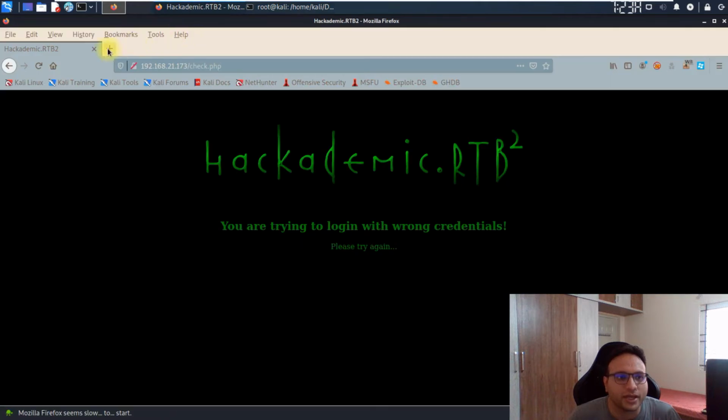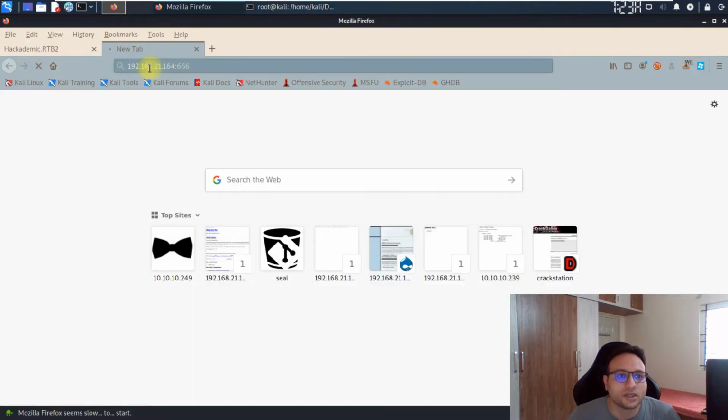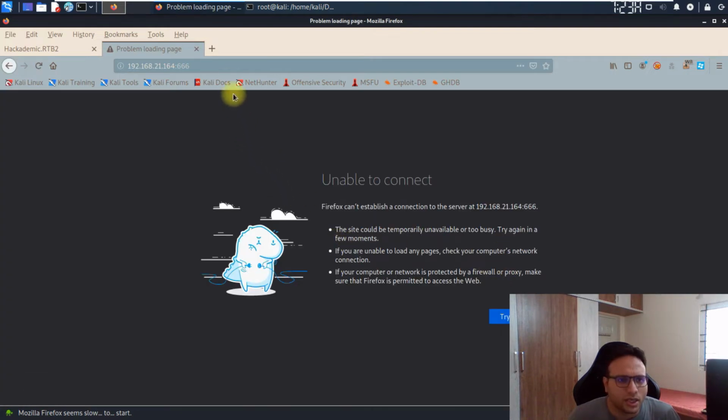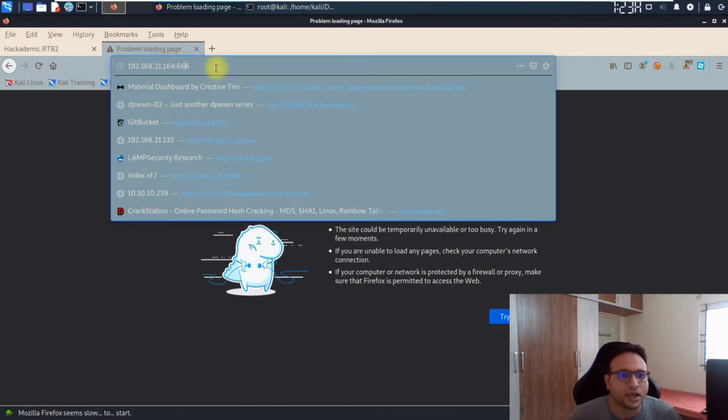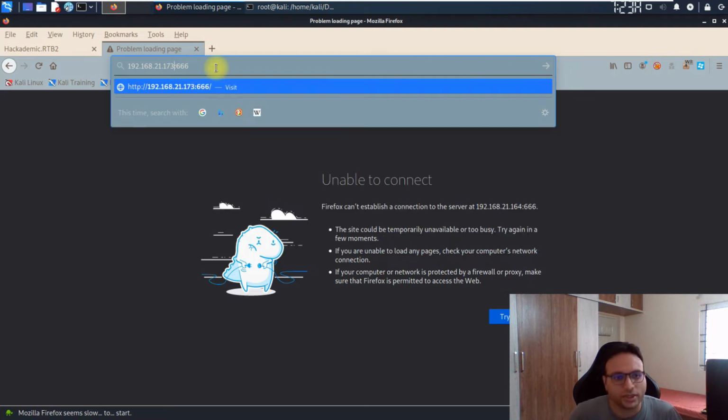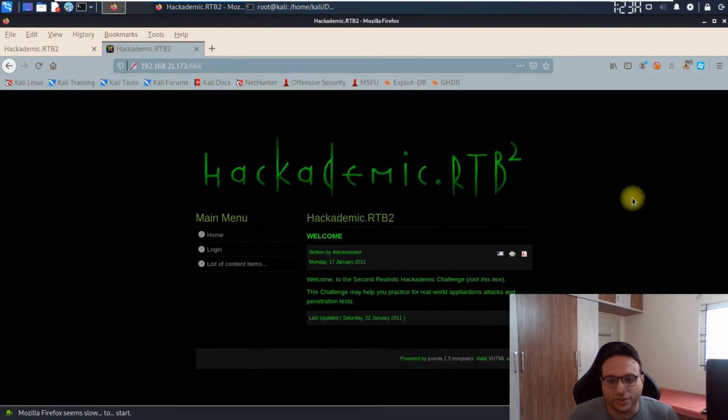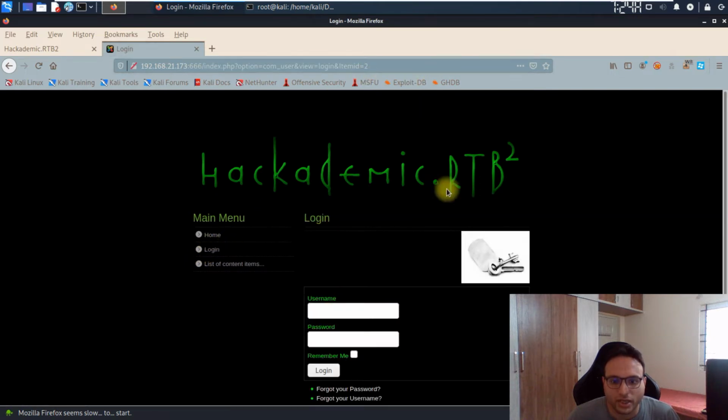Now we'll figure out the output we are getting on port 666. We'll wait for it. I'm not getting any output. The IP address is wrong, that was the reason. We'll try this way. Okay, I can see this is the output on our screen.